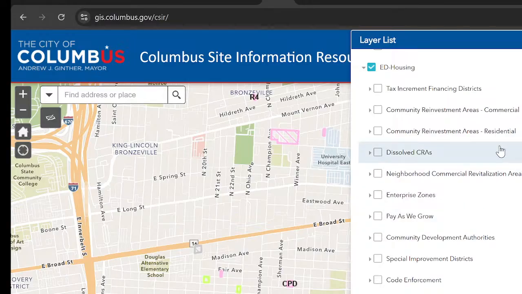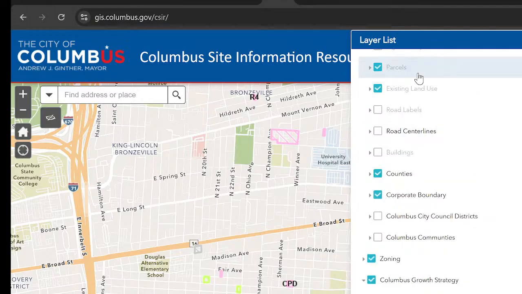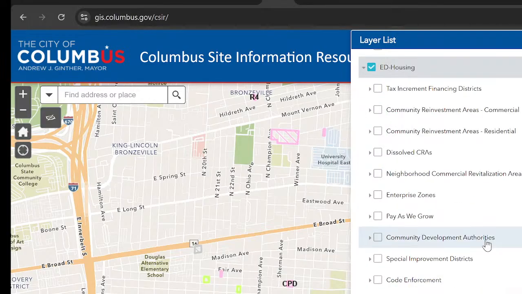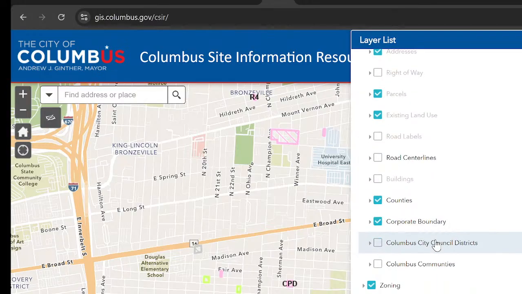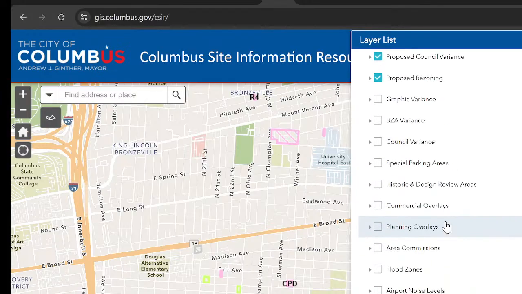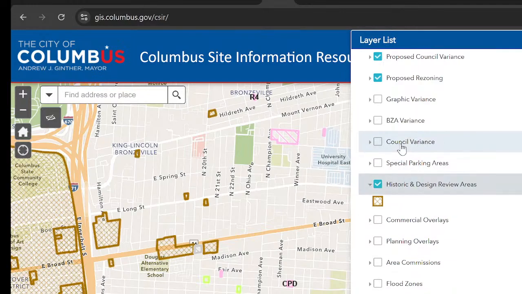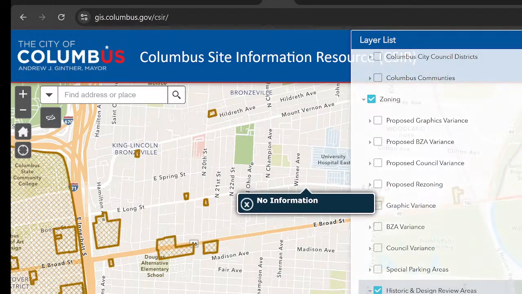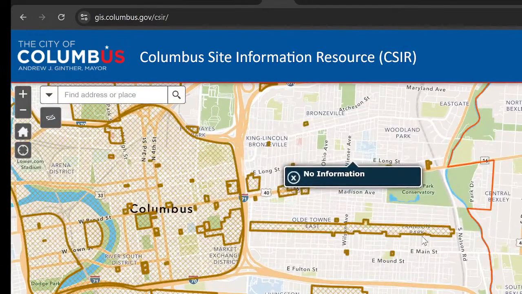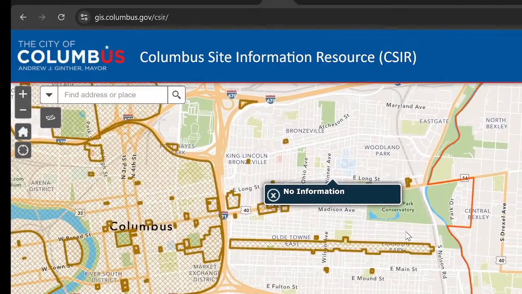Where did you say you saw the sport? That is under, I think, the base layer. Oh, base. Yeah, the very top. So I think that is where historical is. So under zoning. Okay, thank you. Historic and design activities. And they're in brown, and there they are. Well, look at that. Yeah, cool.